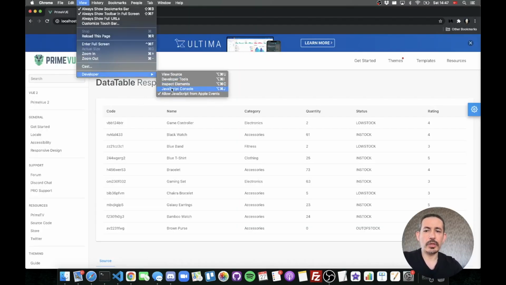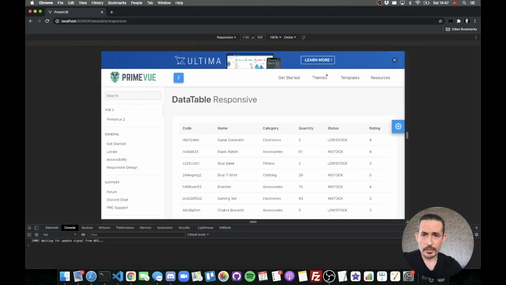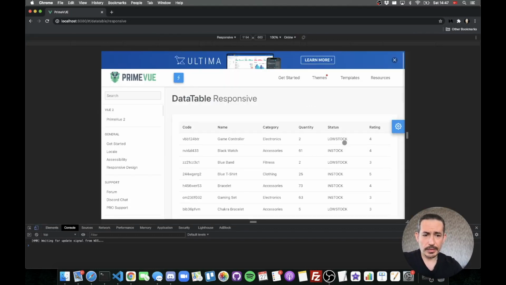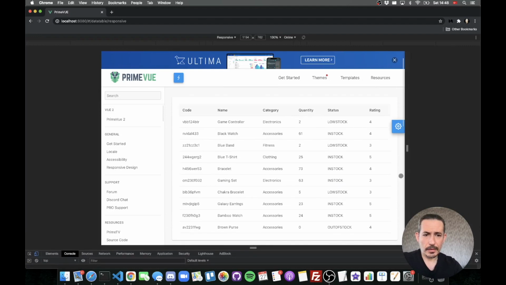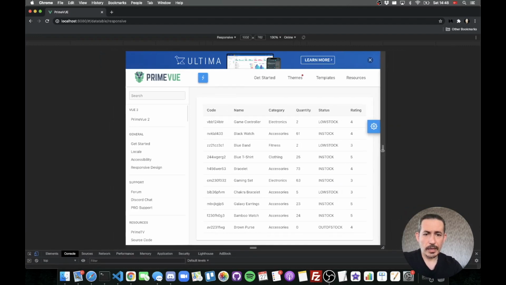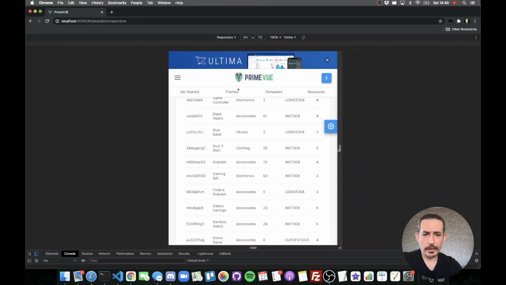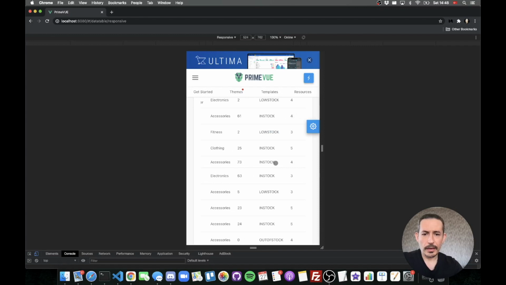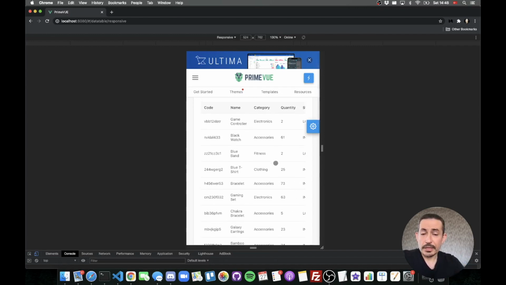And I'm going to show you how it works. Let's put this in responsive mode. As the screen size gets smaller, a horizontal scroll bar is displayed. And this is just it.